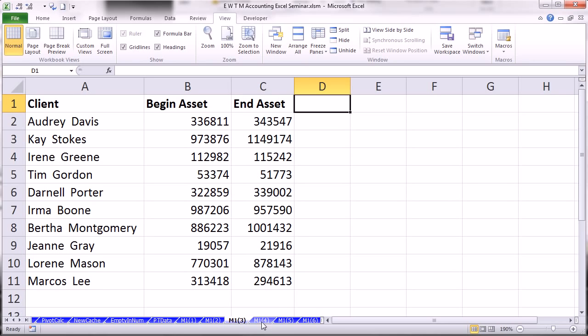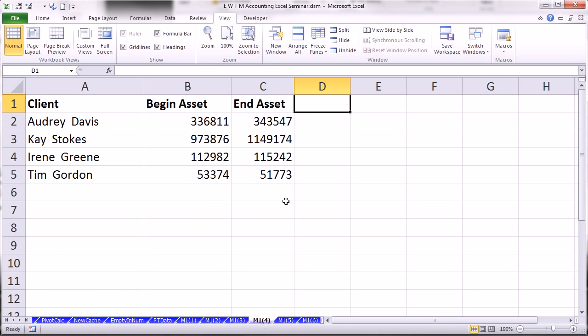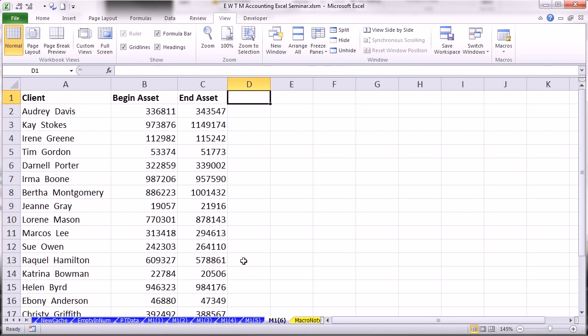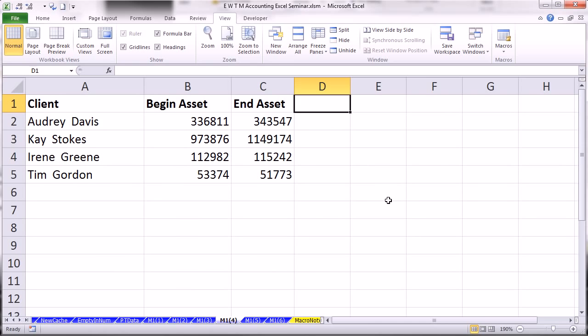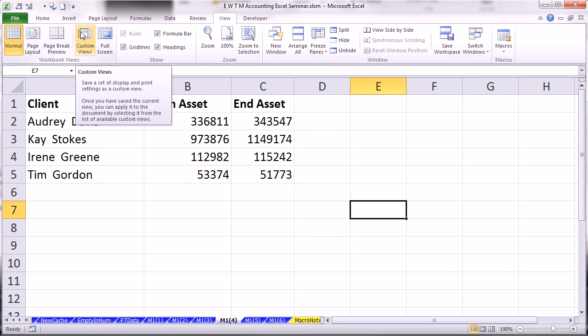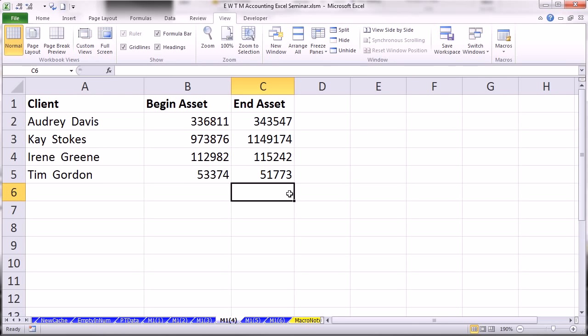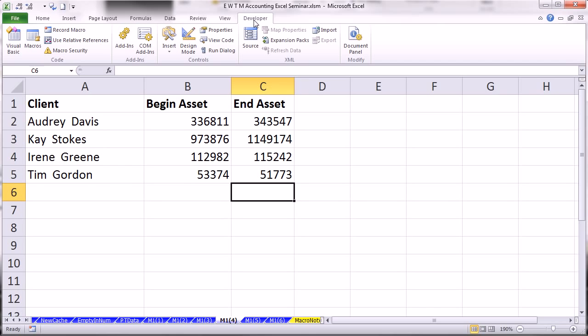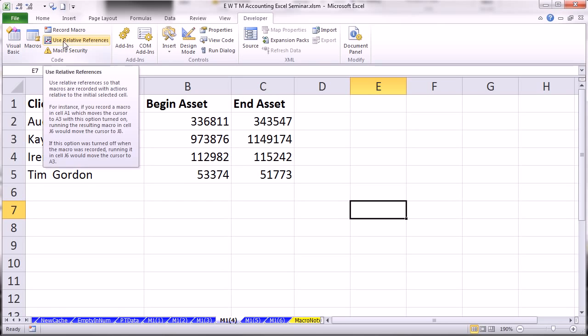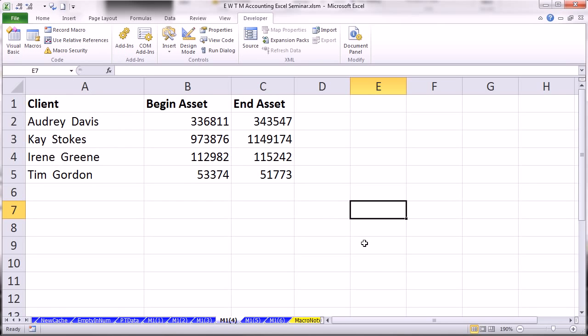We're going to go over this next sheet, M14. Now, here's the situation, M14, M15, M16. We're getting completely different heights to our report. So now we're going to have to use relative reference. We can actually switch back and forth between relative and absolute references while we're recording our macro. Now, we're going to start with absolute, because the very first move is going to be select A1.